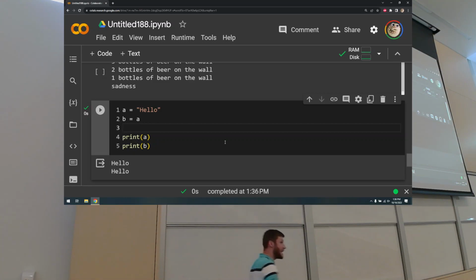Now, what's neat, so here's one of the big values of immutableness, is because strings are immutable, think back to that list example here.